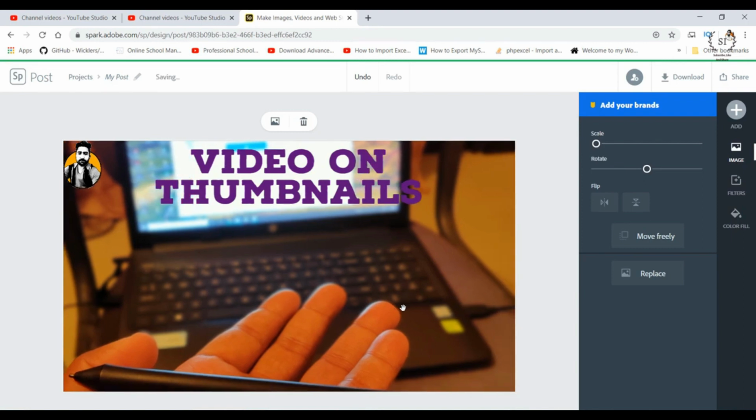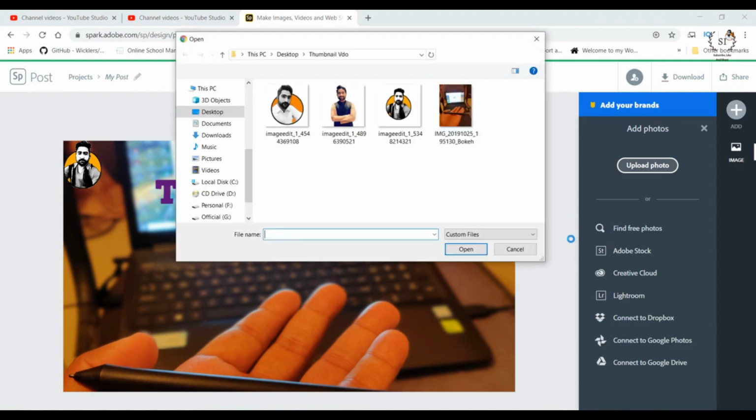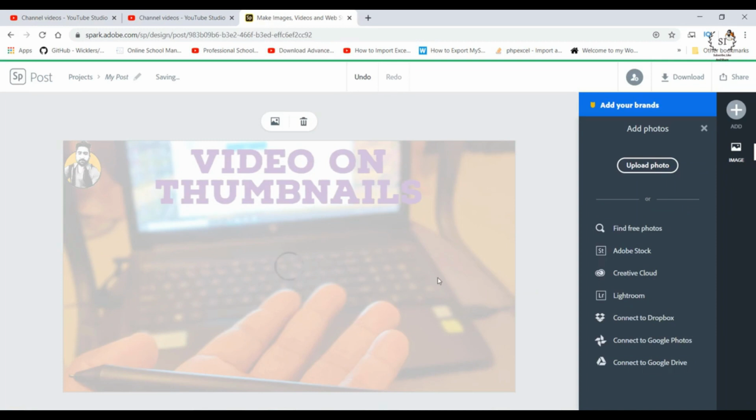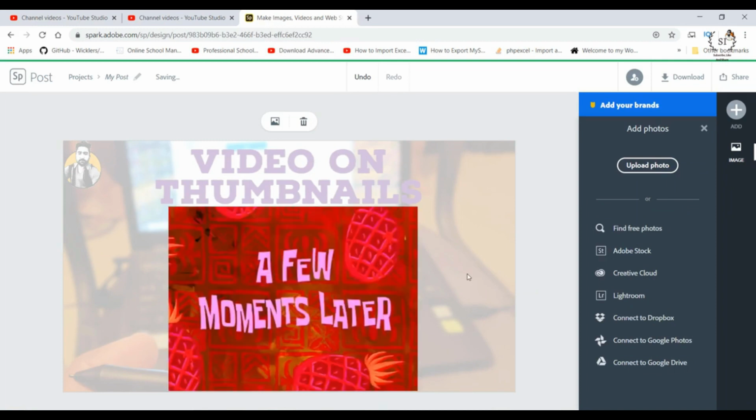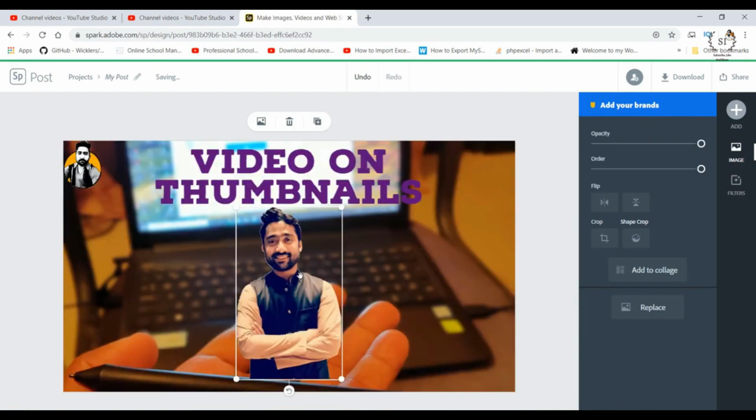Similarly, you would like to have a personalized touch to your image. Why so? Because if you have your own image in the thumbnail, it attracts more viewers to click on the video and have a look at what exactly I'm talking about. So try to click a good quality picture of yours and add it to the thumbnail. It will add a personalized or customized look, which will obviously attract more views and more clicks from the viewers. So again, move freely. A few moments later. One eternity later. This is how it looks.